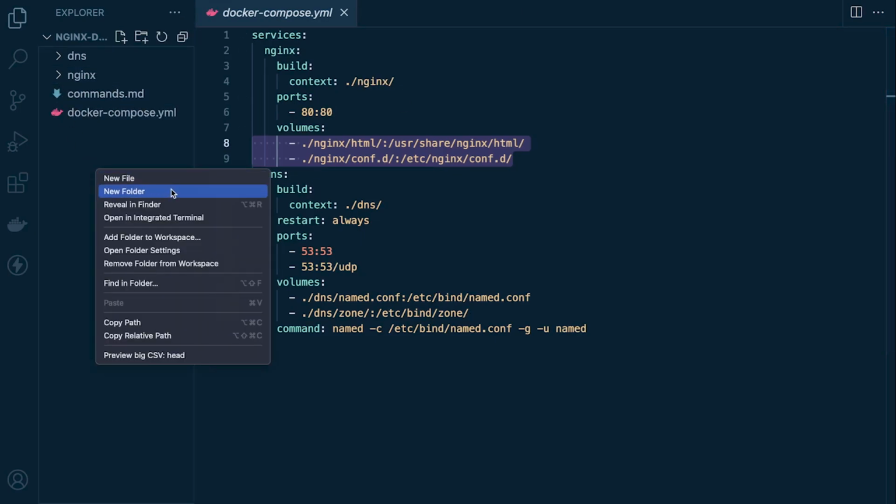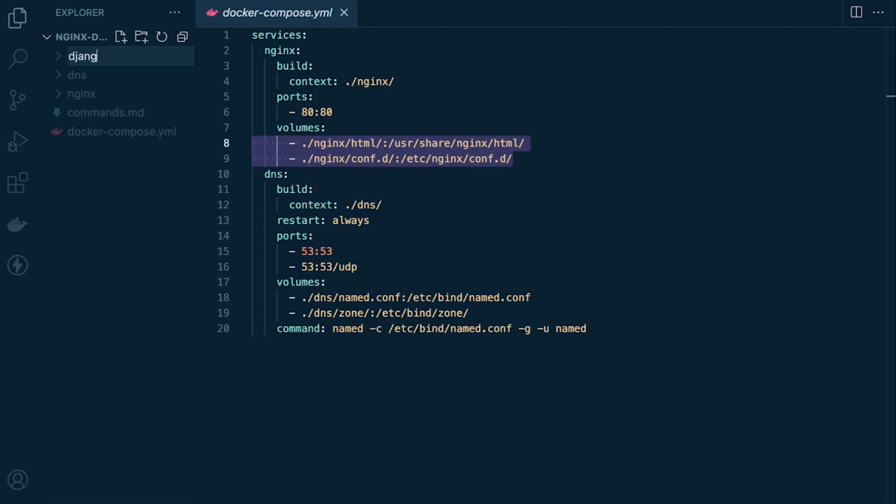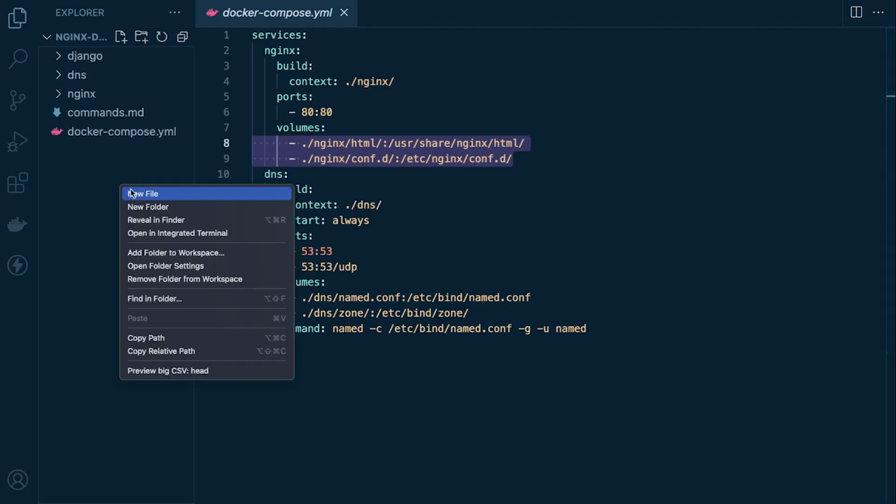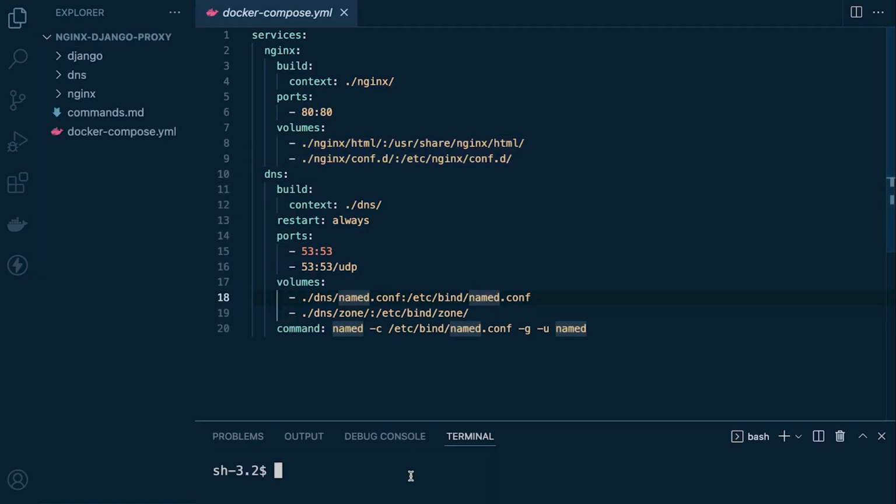We're going to create a new folder for our Django installation. So we're just going to call this Django. And then we'll go ahead and create a new virtual environment. So here on my Mac, Windows is the same command. So create a virtual environment.